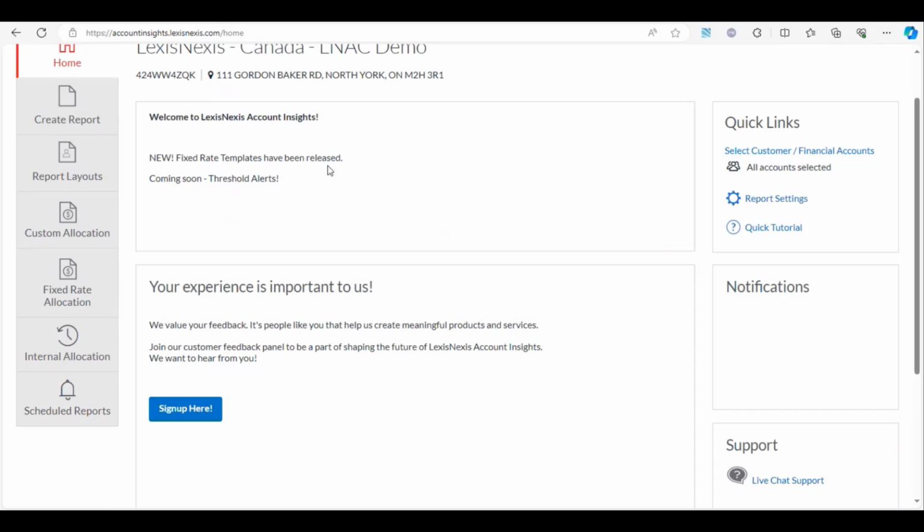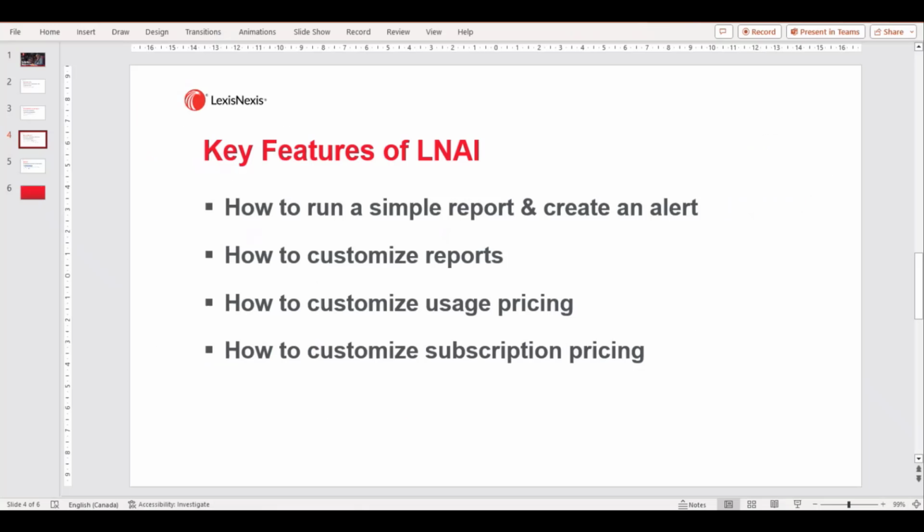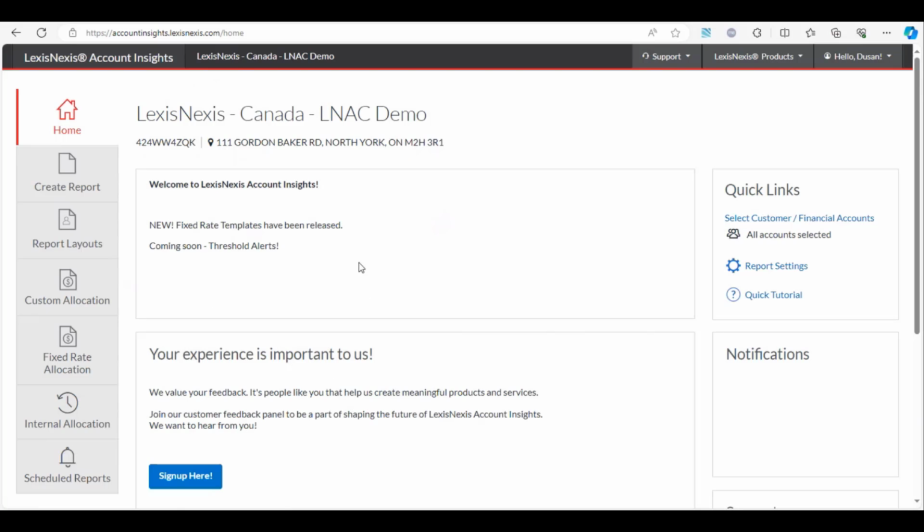All right, so I'm going to go back to the home page. That's our process for running a simple report and creating an alert. Let me now show you how you can customize your reports. Customizing your reports is fairly straightforward in LexisNexis Account Insights.